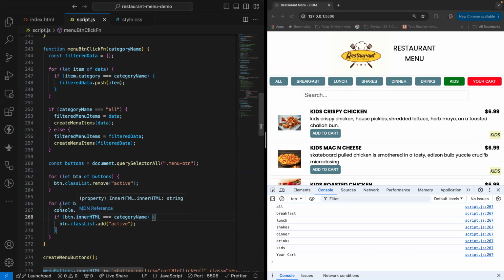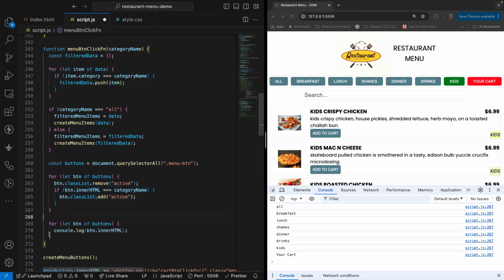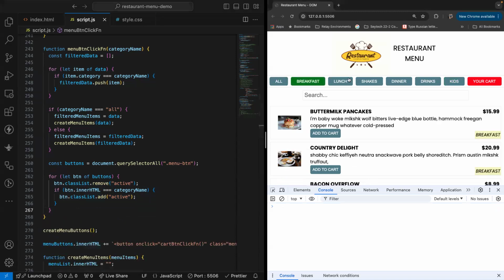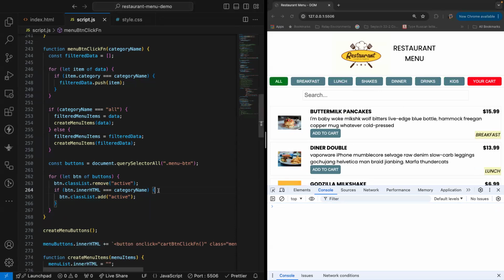What I'm thinking is that I can just pull this in, instead of running two for loops, and do it in the same for loop right here. I don't need the second for loop. So breakfast, shakes, drinks, kids. That's going to be without the event. Any questions over here?